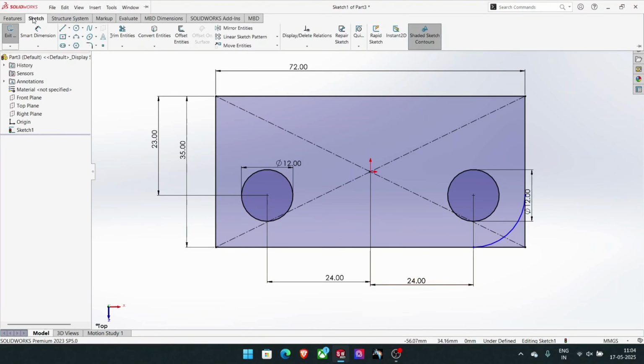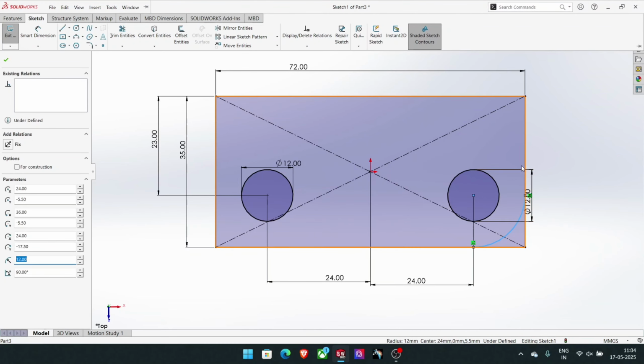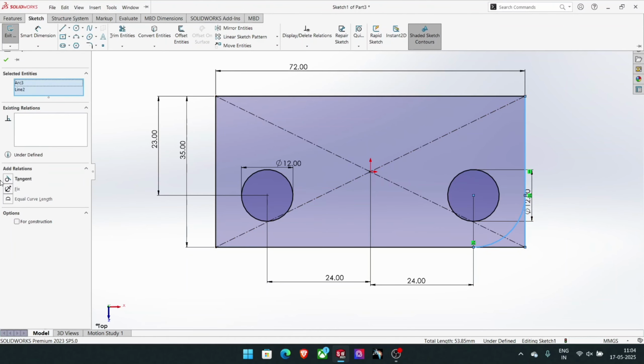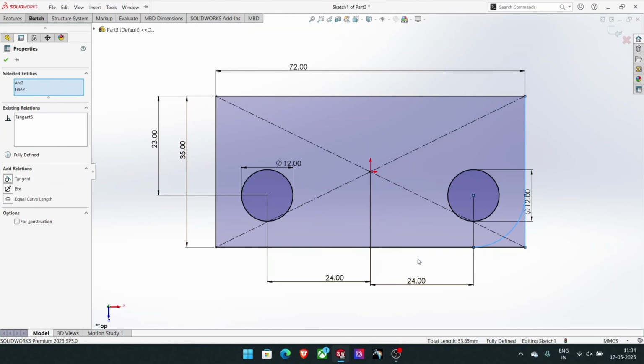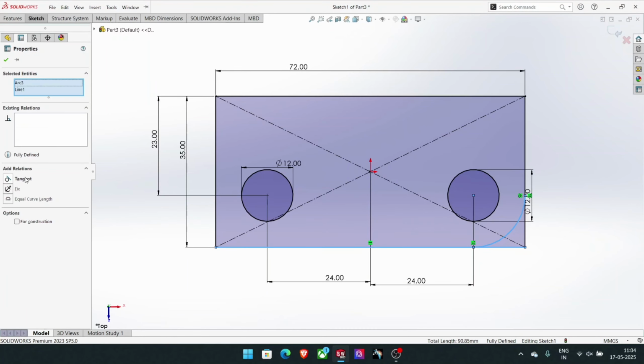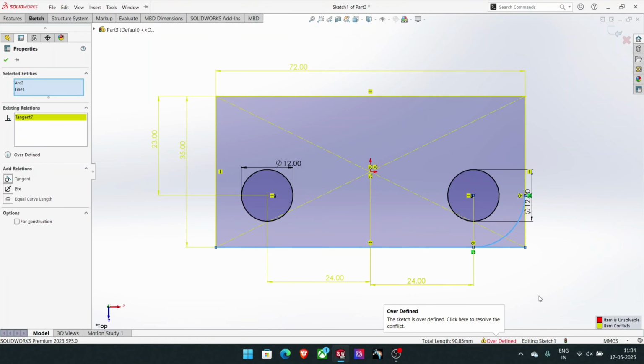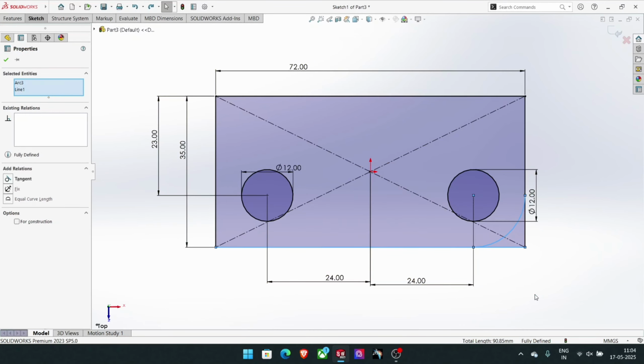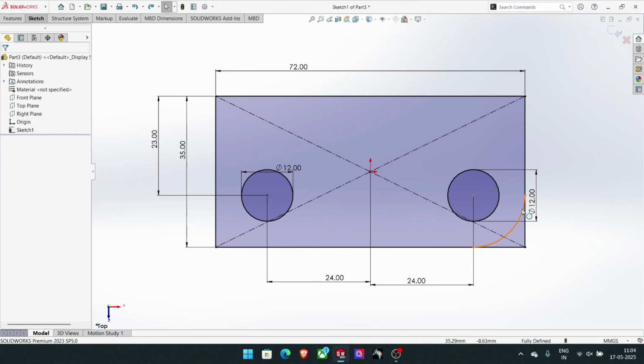Now to confirm, we will press Escape, select this and this line, and check the tangent for this also. Okay, it is over defined because we have already given a dimension, so I press Ctrl plus Z. If you see, it has turned black, which means it is tangent on both sides. The sketch is fully defined.